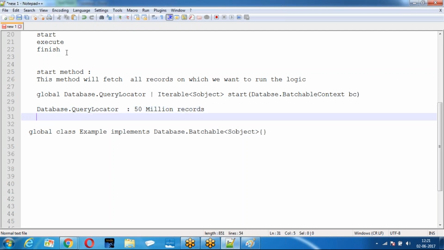When do you use query locator? When we want to write a sample query and fetch the data from the database, then we go for Database dot query locator. When you use a database dot query locator, how many records are we going to fetch? 50 million records. When you want to write a query and get the records from the database, then we go for database dot query locator. What is the next one we have?